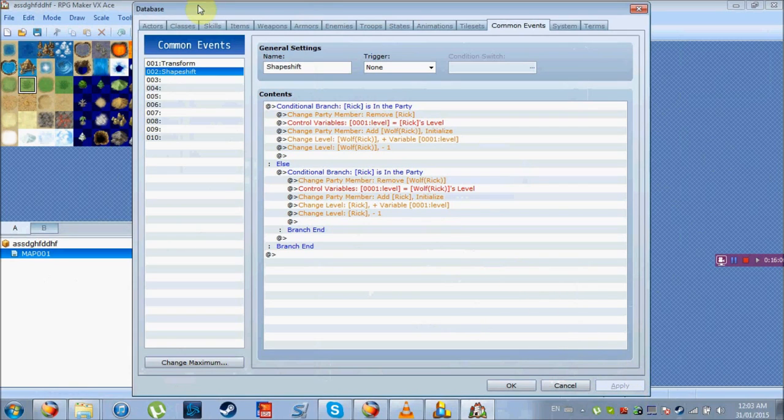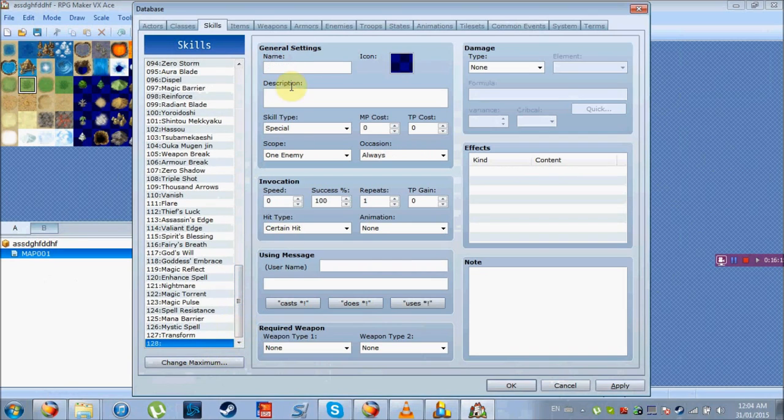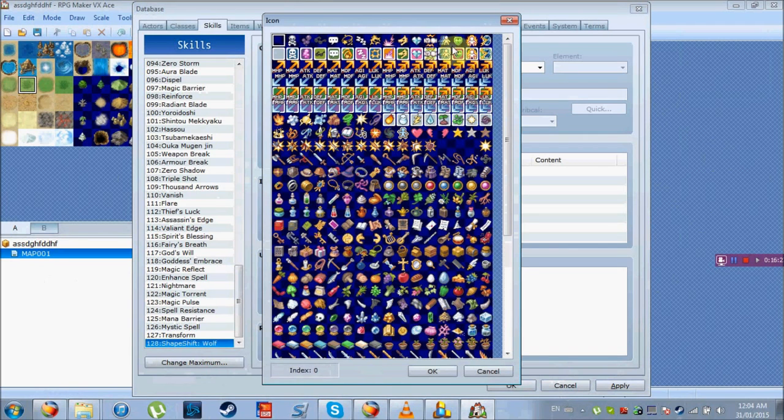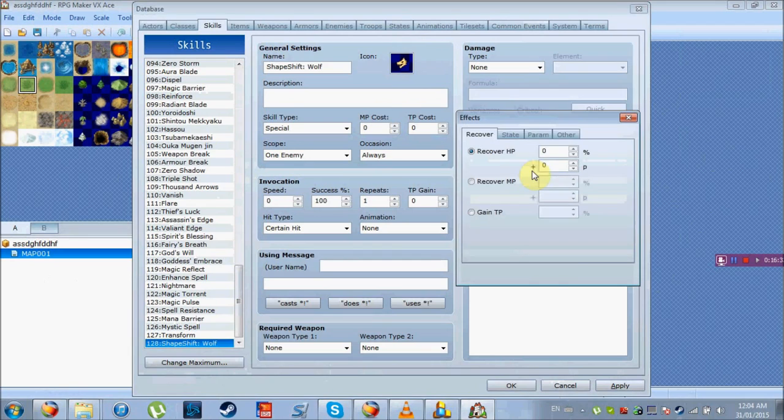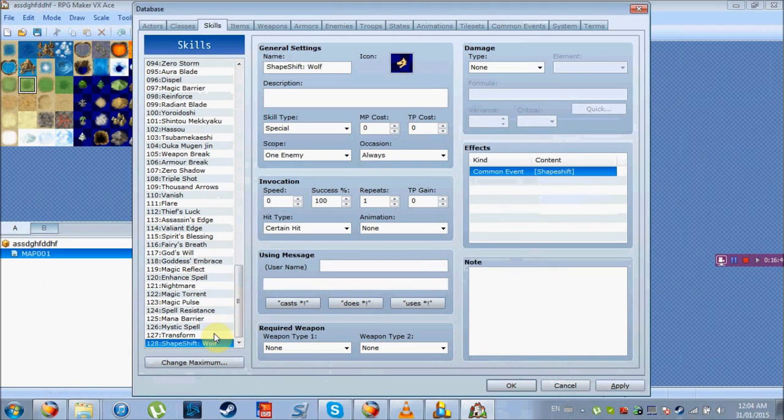Now you're gonna save. You're gonna make another skill. Name it Shapeshift Wolf. Let's just give it that icon, just for the sake of it. Now you're gonna want this skill to call the event Shapeshift, like transform. Now Shapeshift Wolf can be set to always, because you're not gonna need to equip an item, because he's not gonna transform into an item. You actually don't need it. You can just remove Wolf if you want.